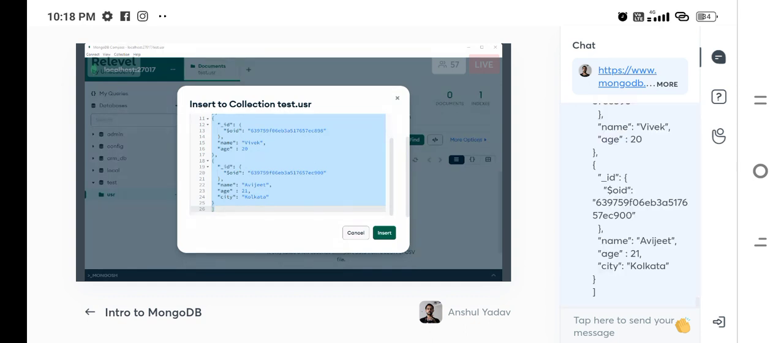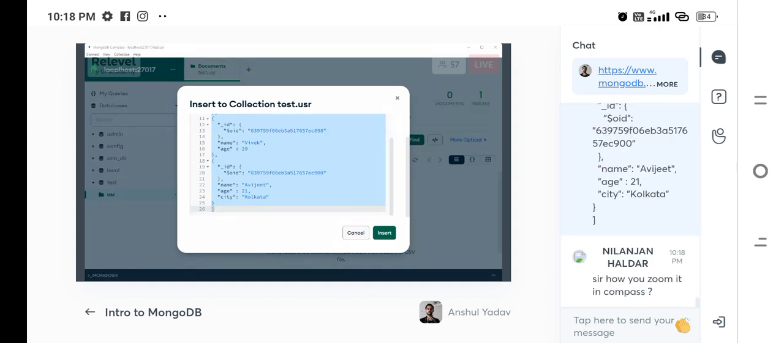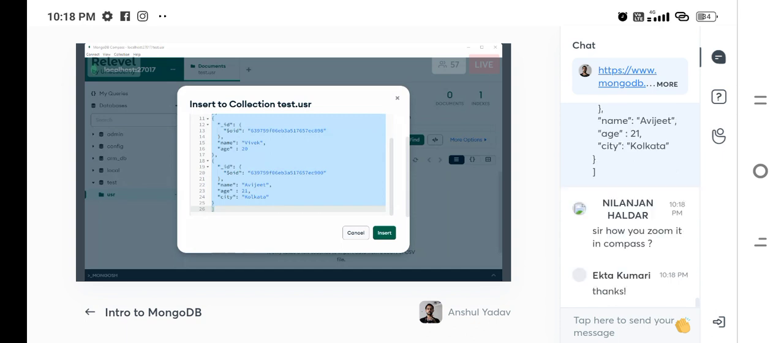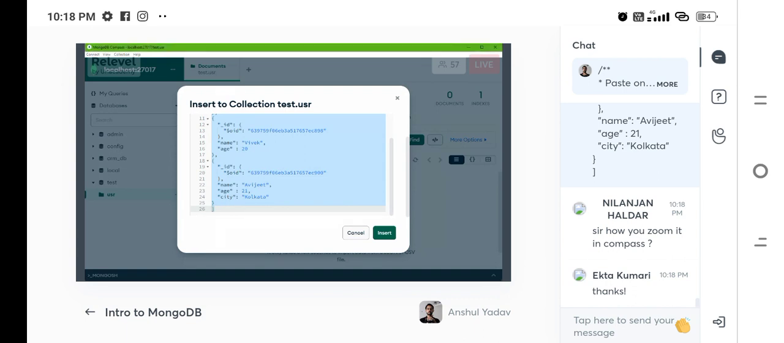Yeah, here I have pasted it. How to zoom in Compass? You can do Control and equal to. If you click on View, there's an option to zoom in or zoom out.